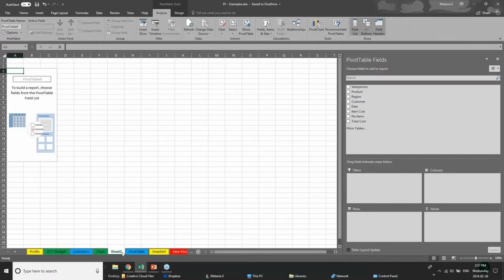So when you create a pivot table, Excel automatically generates a new worksheet for you. We'll call it pivot 2. And I'm going to just click here in this placeholder.